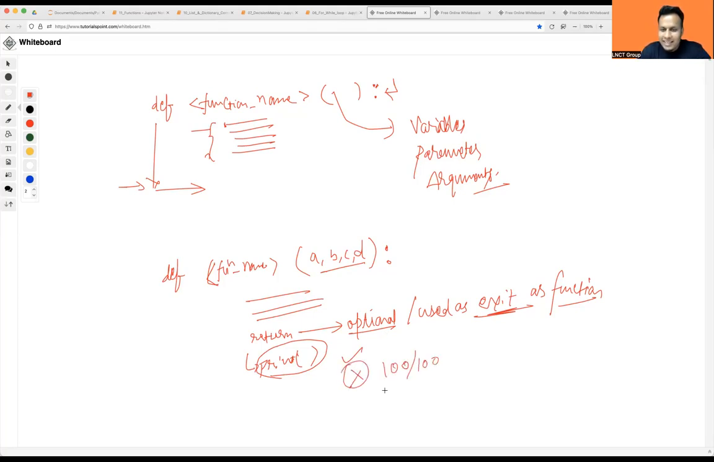Because as I mentioned, return is optional. If you are using it, it is used to exit from the function. Means the moment your return statement is executed, you have exited from the function. It is not going to execute the statements written after the return. Even though Python is not going to throw any error, it is not going to be executed.